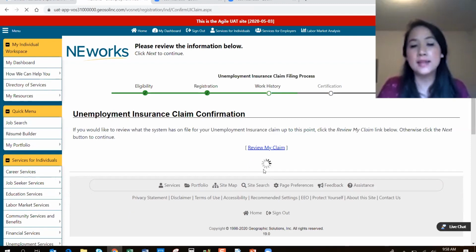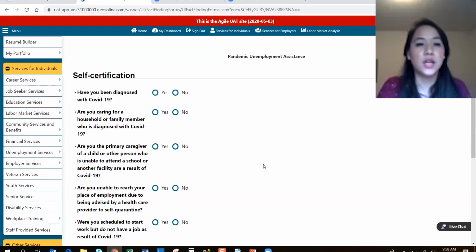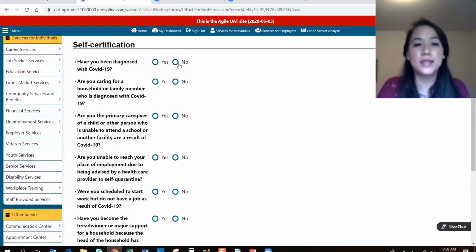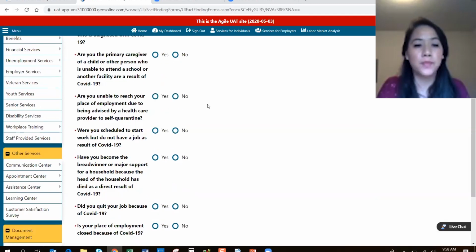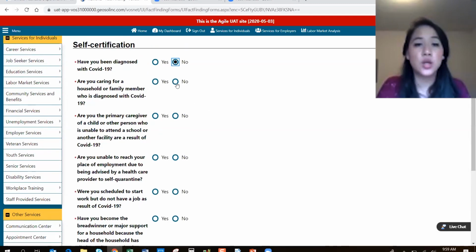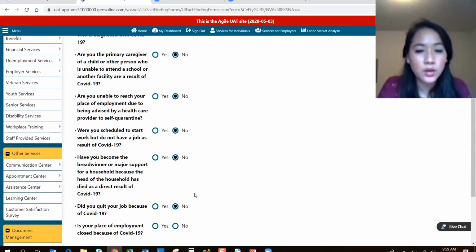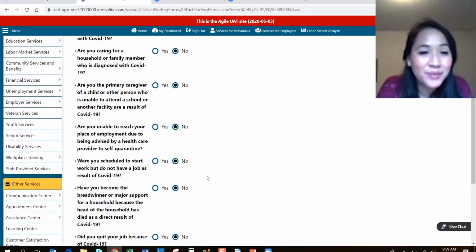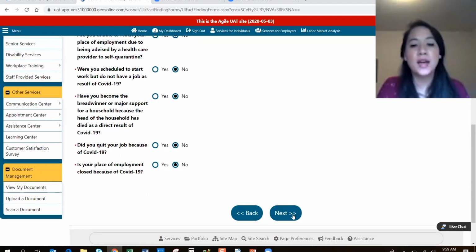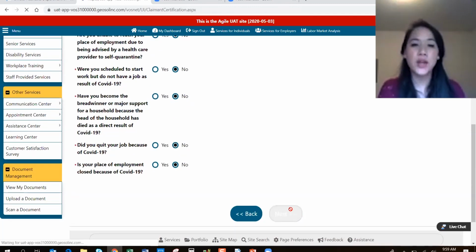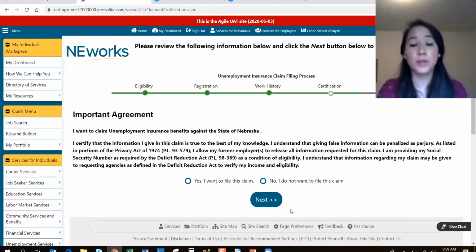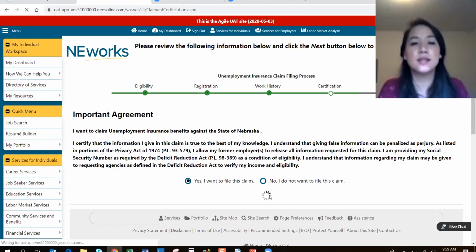I'm just going to click next. And self-certification. Have you been diagnosed with COVID-19? No. And these are our new questions. These are for COVID-19 purposes. So I'm just going to say no to all of them, and then just click next. And again, this is information that is going to help us to determine your unemployment claim. And okay, so are you ready to file this claim? Yes, I want to file this claim, and click next.